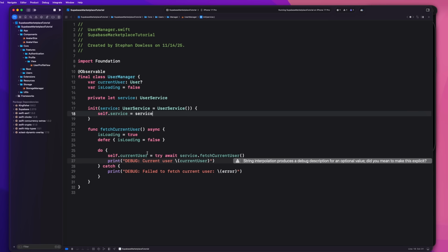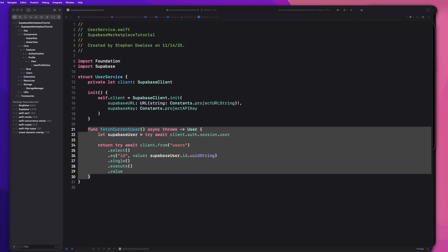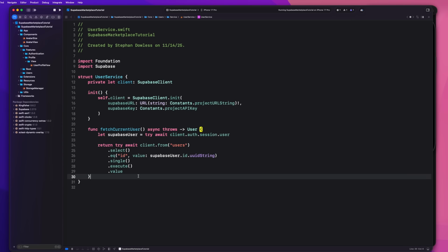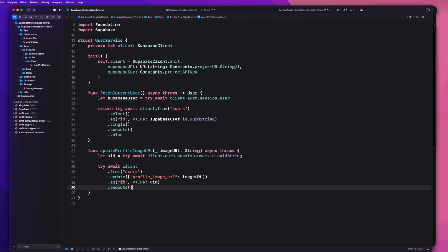We're going to hop into our user manager. And guys, we're actually going to go one layer deeper into our user service. And we are going to add a function here to update our user profile image URL. So we're going to have this function here. It's pretty simple. I'll just paste it in here. You guys can pause the video and type that out. Update profile image URL with this image URL. We're going to look at our user ID and then go to our users table and update our profile image URL. And to make sure we have the right user, we're going to use this equal statement and say, hey, go and get me the user where the ID field is equal to this currently logged in user ID, and then execute that function.